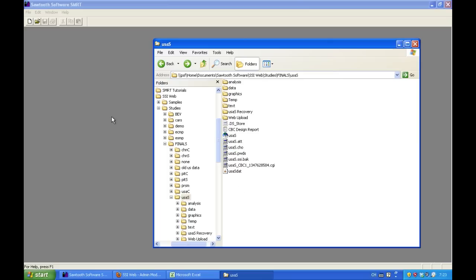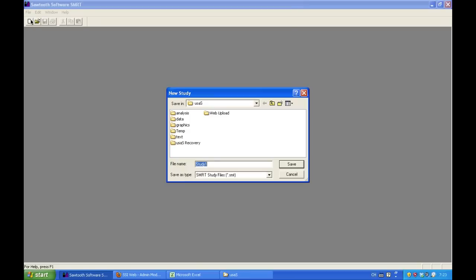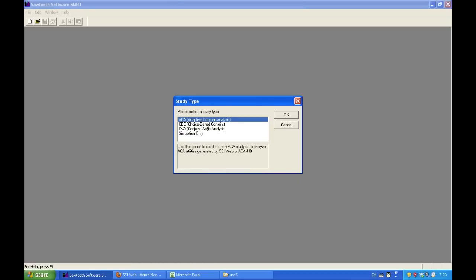Okay, so you can open up the Smart package, hit New, and I'm going to save this study in that same analysis folder that I've been working in. Just call it Study 1, Save. And it's important that you choose choice-based conjoint. That's what we've been doing. That's the type of data we have.